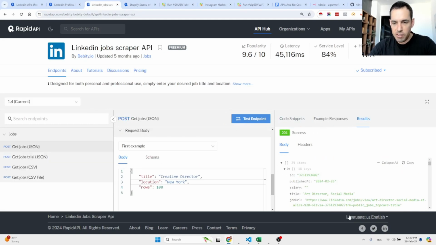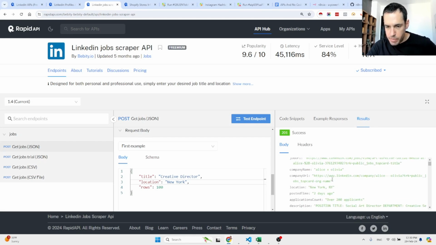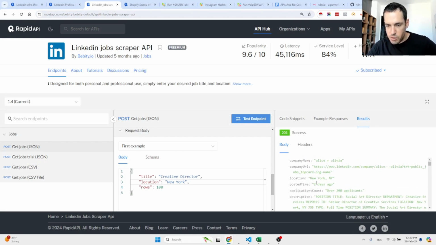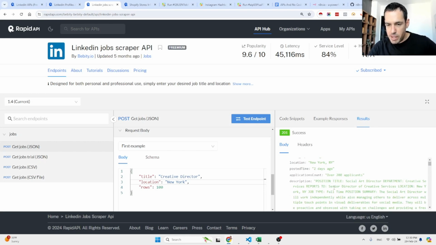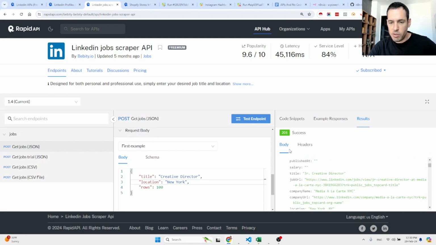Let's see if it already returned. Yes, so we can see the results are director, social media, job URL, company name, company URL, location. When was this posted? It was posted 2 days ago. Over 200 applicants, the job title, description, etc. So you get a ton of information, and what you can do afterwards is automating.